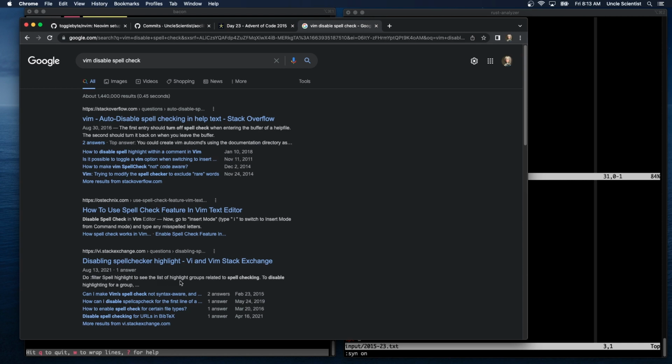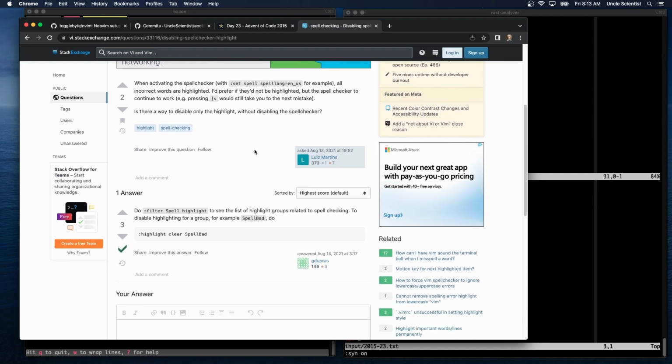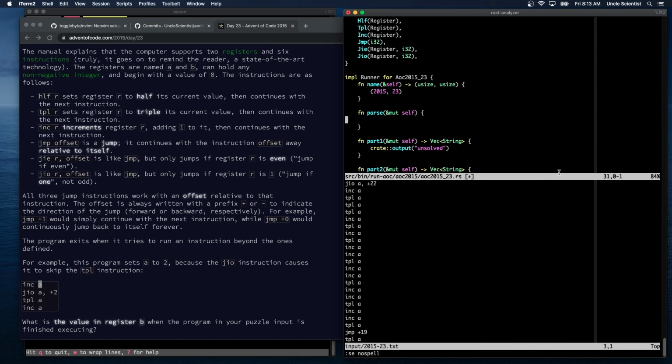Filter spell. Set spell. Do I just say no, set no spell? There we go. Okay, now I can read it. So now what we do is for line in AOC lib read lines input 2015-23.txt. I'm going to split on space. Split once on space.